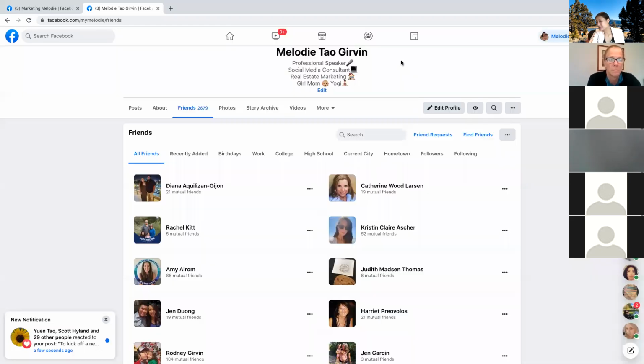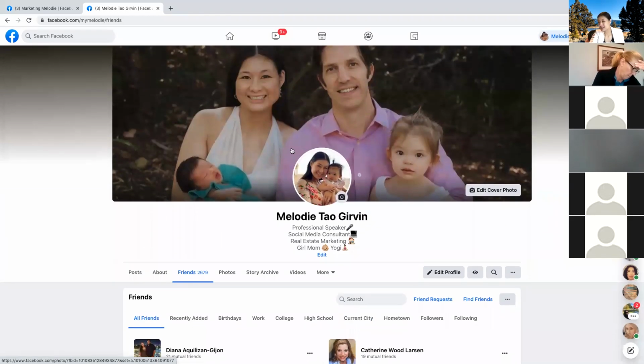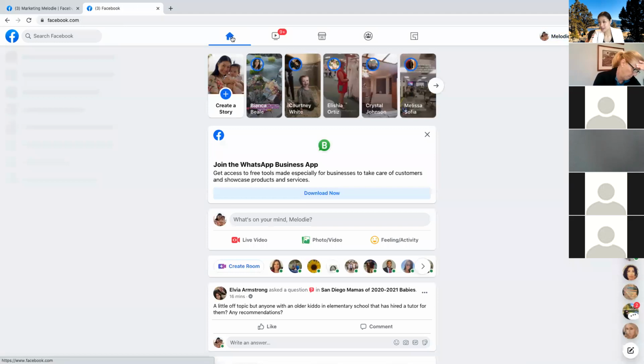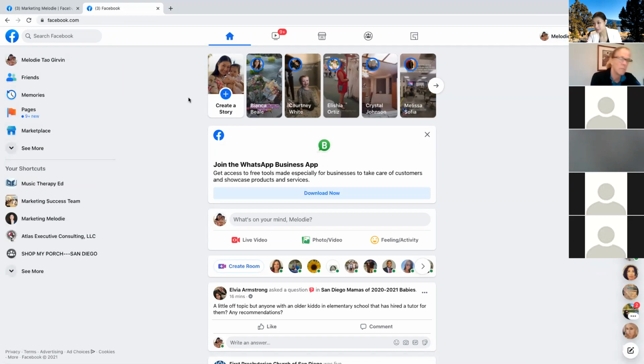This way you can easily sort people that are prospects that you want to work with, that you want to see what they're doing. So I'll show you where to look for that. I'm going to click off of my profile, click on my home page. That was my main profile. This is my home page where I see my news feed.